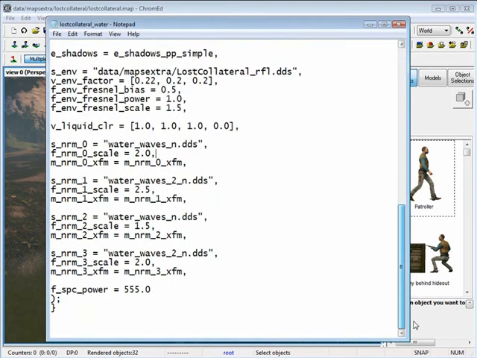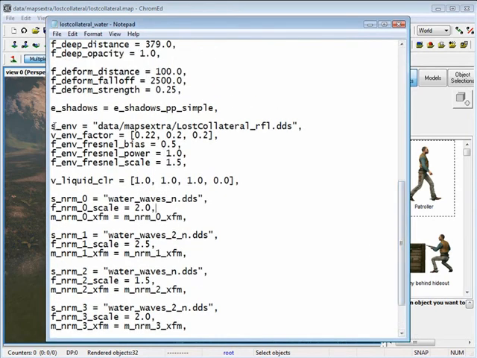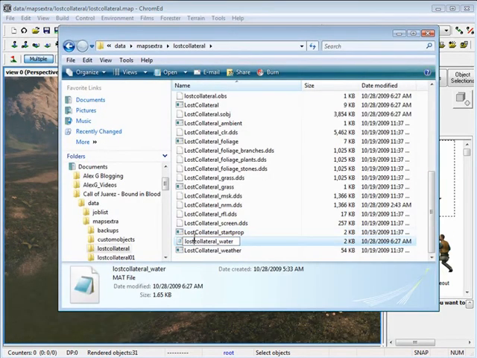Another important thing you need to do is, if you scroll down until you see s_environment, you have to make sure that the reflection DDS points exactly to the full directory where your map is stored. So it needs to say data, maps extra or maps.net / map name _reflection.dds. Make sure you change this to the proper location of your map. So once it's been saved, here's my file right here.